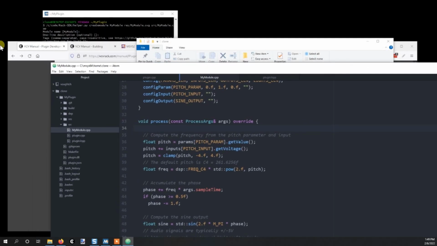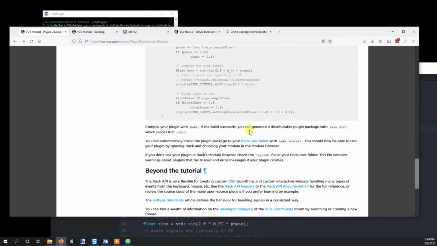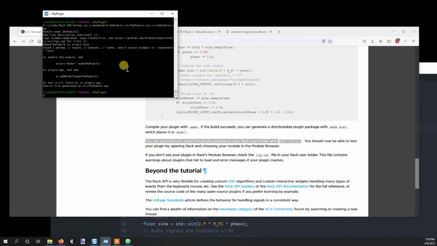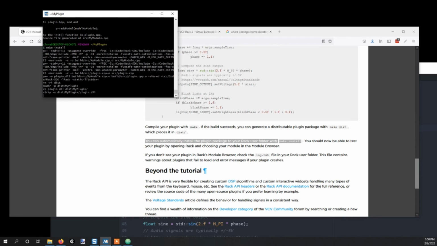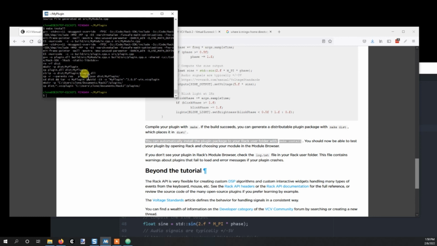Coming back. Compile your plugin with make. If the build succeeds, you can generate a distributable plugin with make dist, which places it in dist. Okay, that's great, but that's like the long way to do things. This is what we want. You can automatically install the plugin package to your rack folder using make install. That's what we want. Okay, so they want me to do that. Let's go ahead and do that. Make install. Great, no bugs. Like to see that.